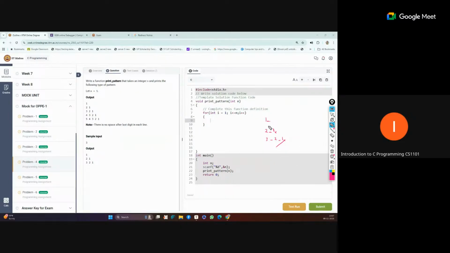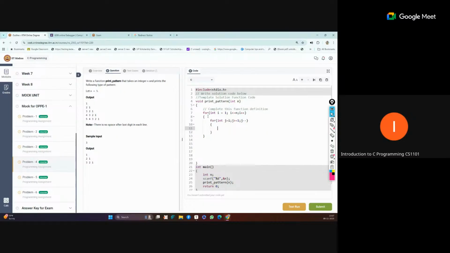Our j loop is printing this value 2, 1. So when j is reaching 1, we need to write a different print statement. Otherwise we need to write a different statement. So we need to write two types of statement here. First we will run a loop: for int j that will start from i, and this will reach 1. Because we are moving from high to low, we will write j minus minus. So the loop we have written properly.